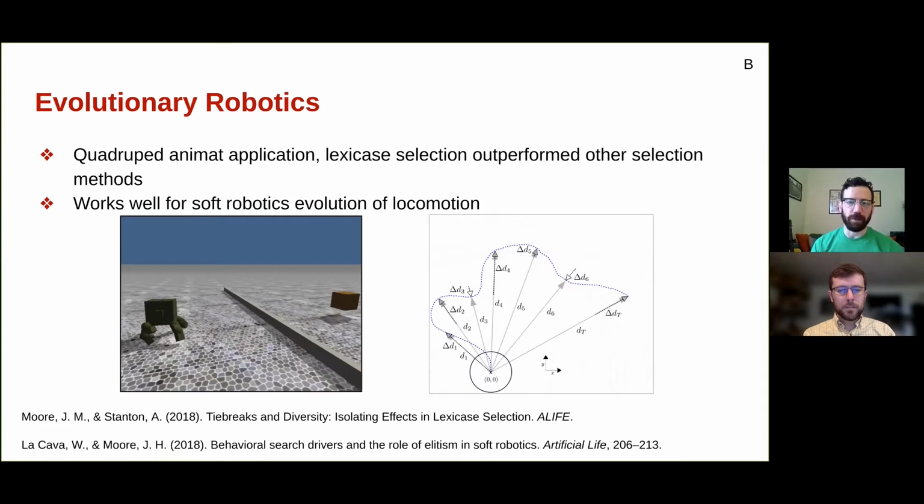Another area where Lexicase has been used is evolutionary robotics. Here, there's been some work to use Lexicase selection as a way of rewarding different behaviors that are desired in the simulation.